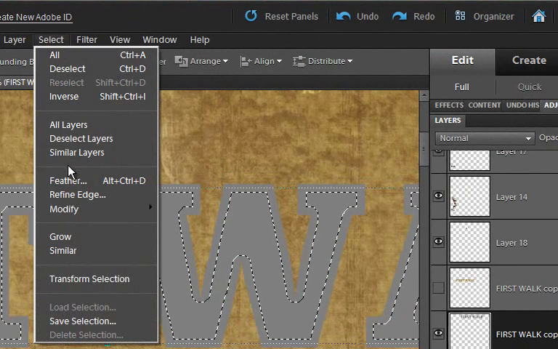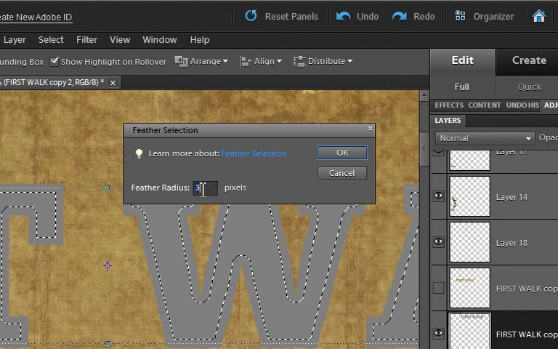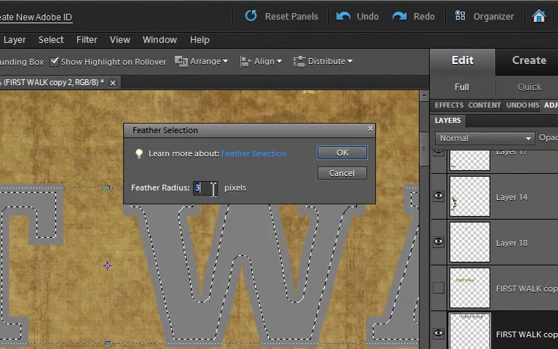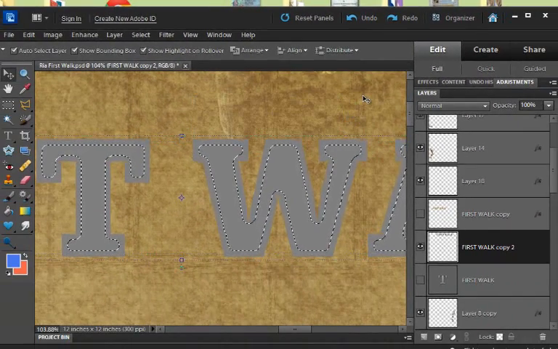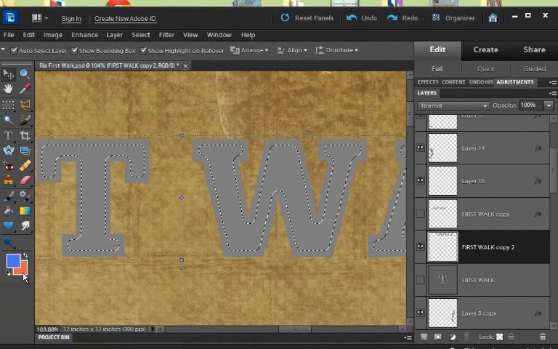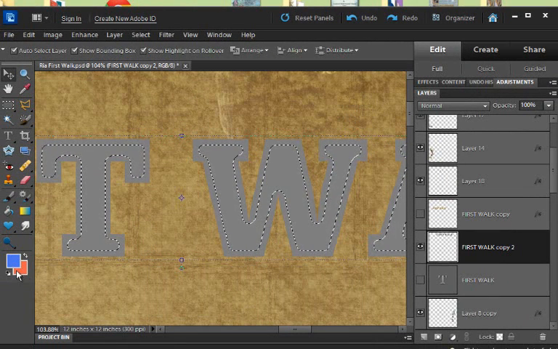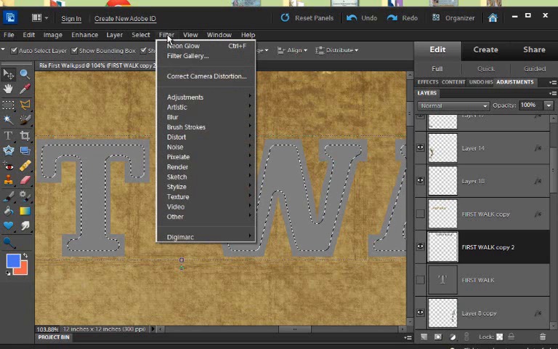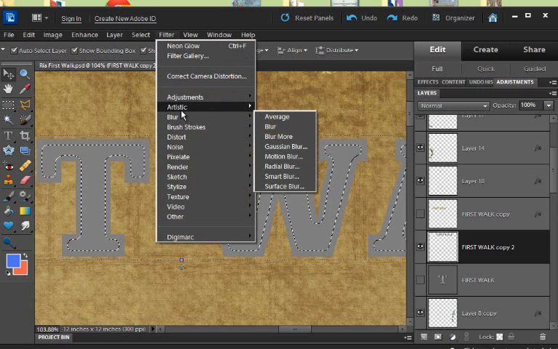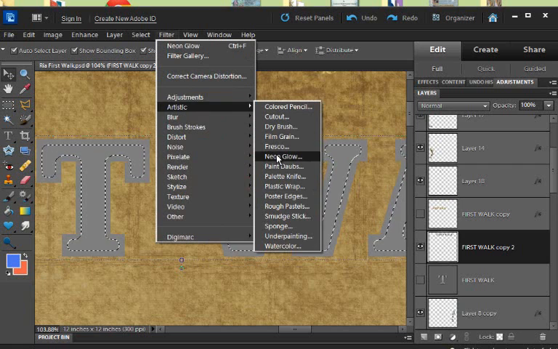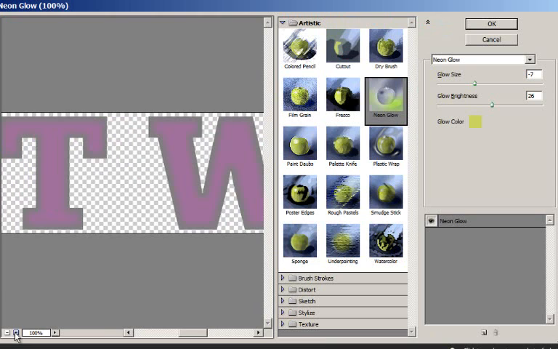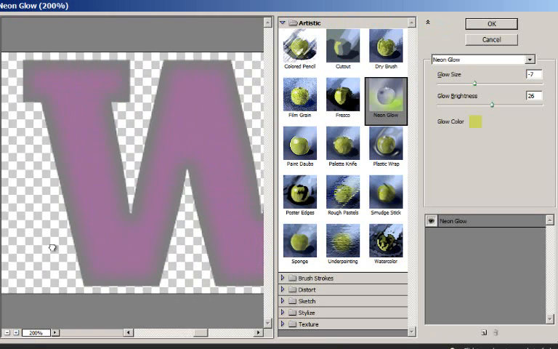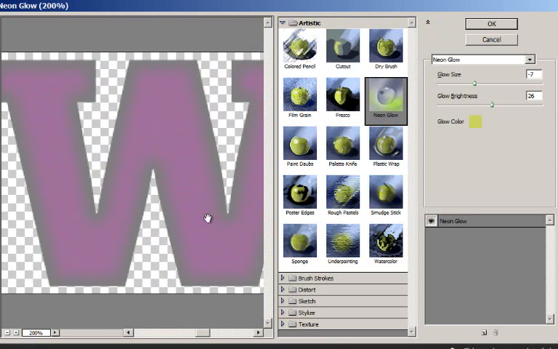And then I went to Feather, and I feathered it 3. Let's see, I'm going to feather it 5 and see what happens to make it different from before. Of course, the colors here are different than they were before. That's okay. Then Filter, Artistic, Neon Glow, and zoom in so you all can see what's going on here. Now we have our letter, and somehow it got to be made purple.